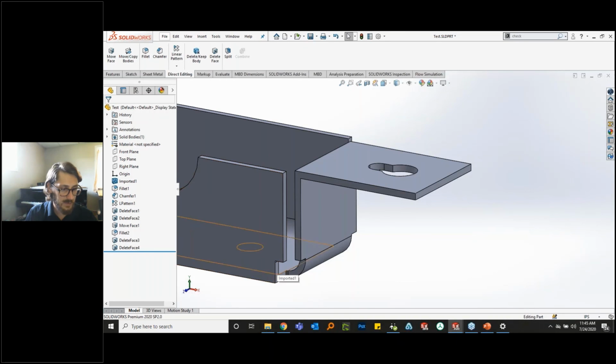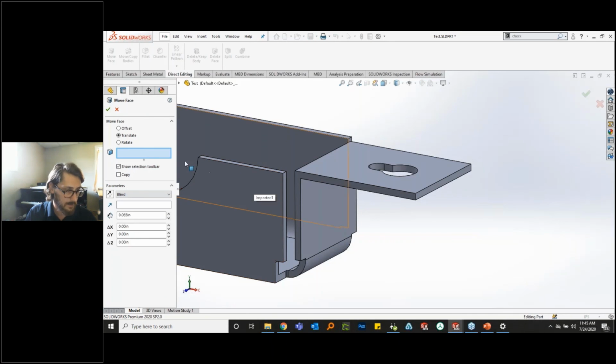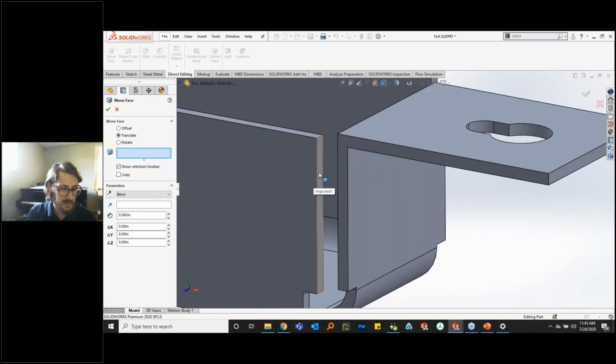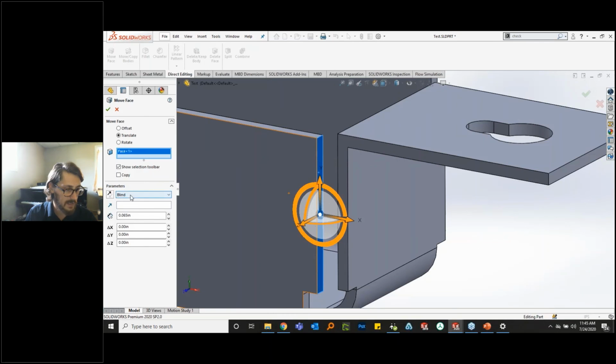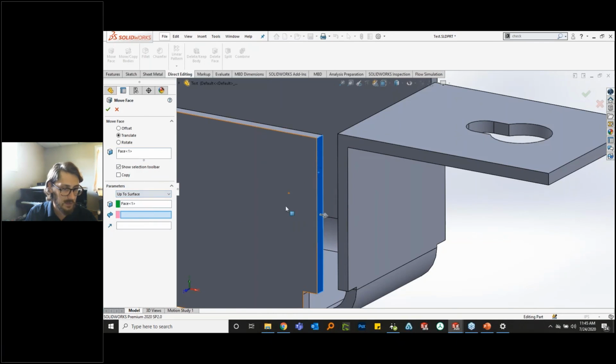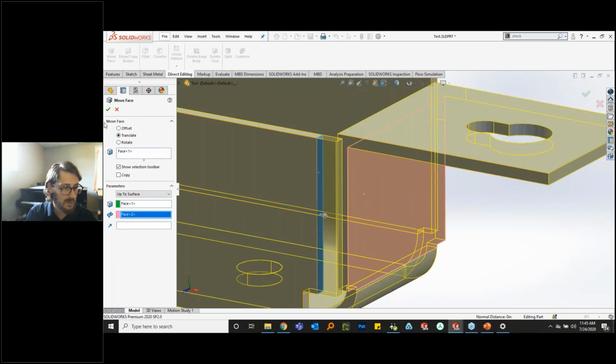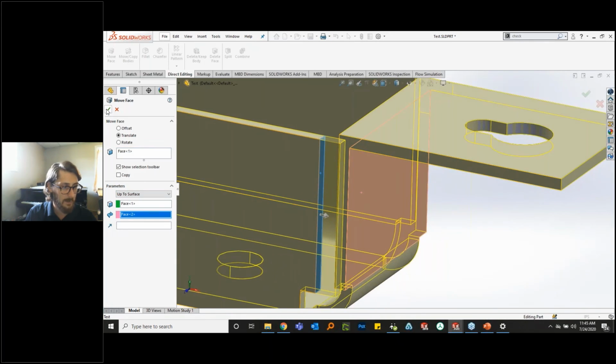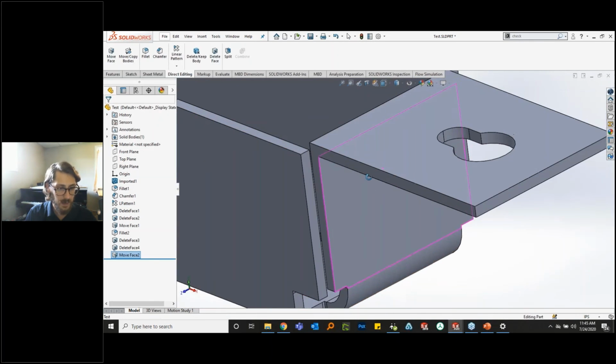I've already got this edge flattened out. This will work even if I don't flatten that out at the bottom. But let's keep moving some faces here. So I'm going to translate. I'm going to choose this edge to translate, and I'm going to give it a selection up to this surface. We can see a preview of what's about to happen here. I'll hit OK. I've now got one flat surface here, so I'm going to move this as well.